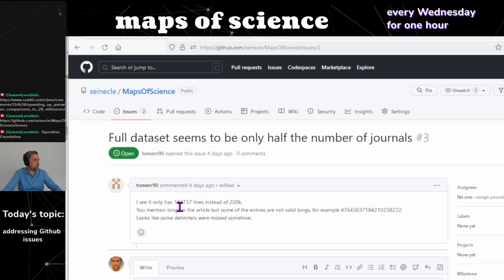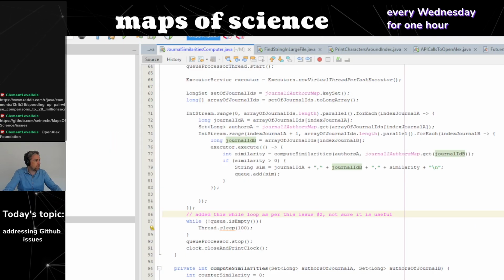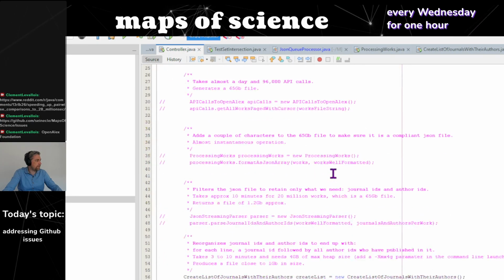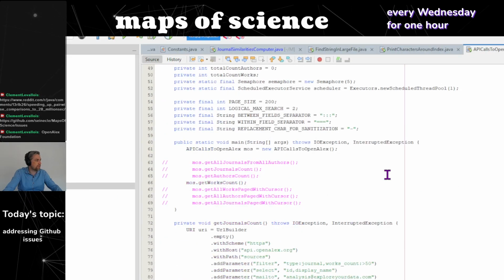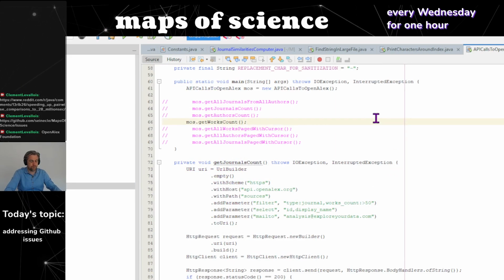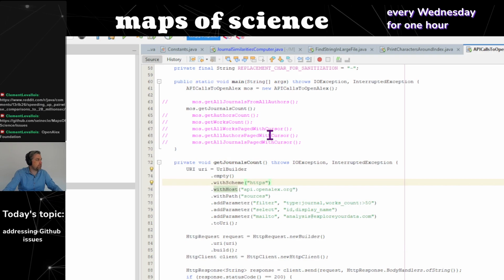Why has the file only 102 lines? And I think the answer to that is that we are not considering all publications, which would be 200,000 publications. We are considering only journals, and you have just half of the publications that are journals. But before I say that, I could just verify that, because I have written somewhere a thing that counts journals. So I could just launch it, get journals count. Yeah, that's here. I just have to make sure that it's the same.